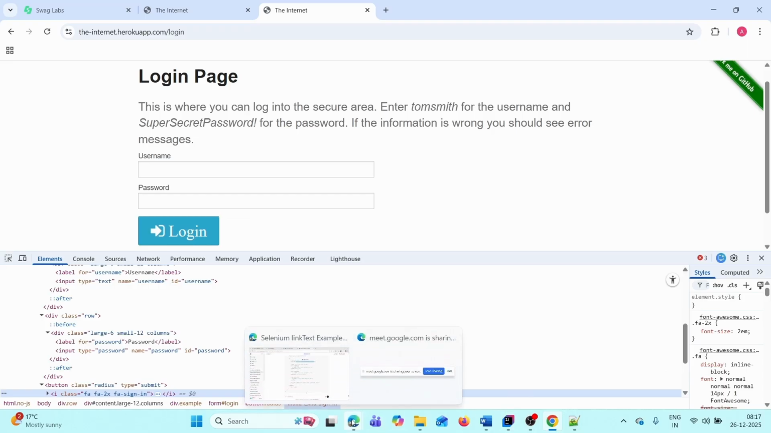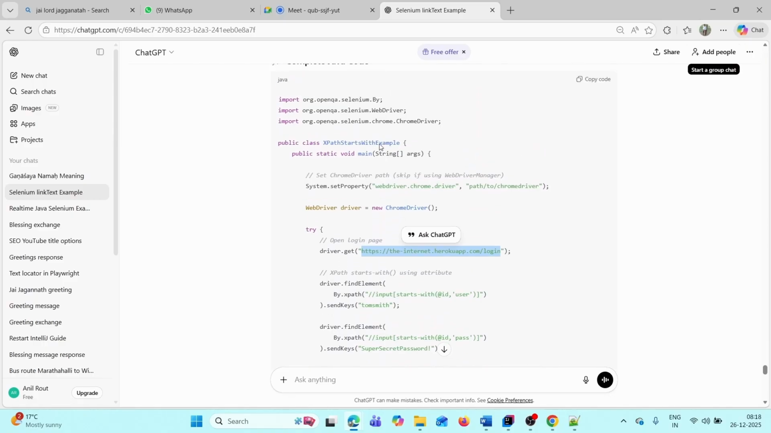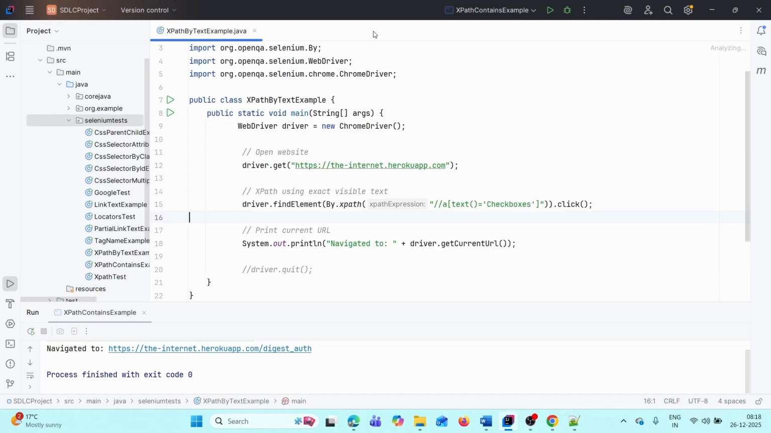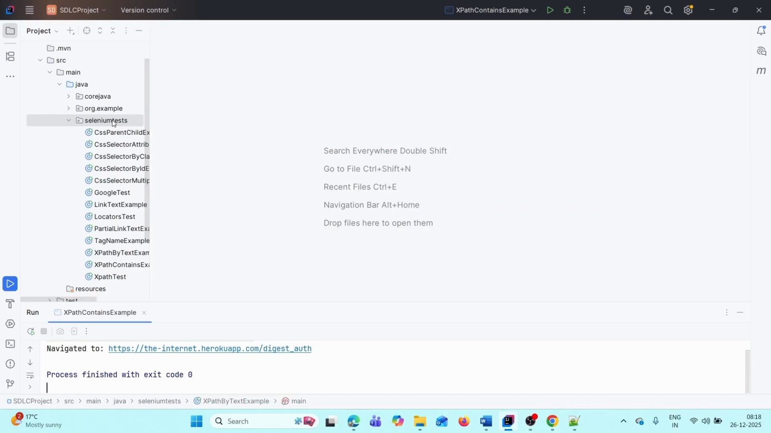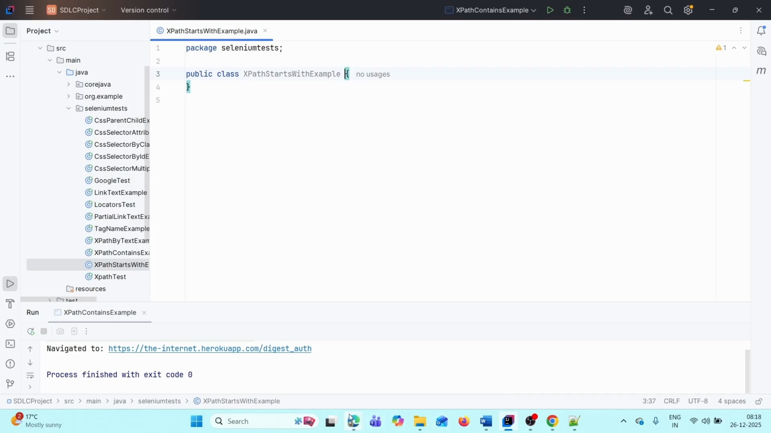If you see the example also, it is similar, right? Button type starts with sub, input ID starts with pass, input ID starts with user. Simple, same, right? Let's execute this. So XPath starts-with example. Okay, let's do it quickly because these are so clear. We need to proceed. Theory, example, everything is there, so it will be more clear for you.